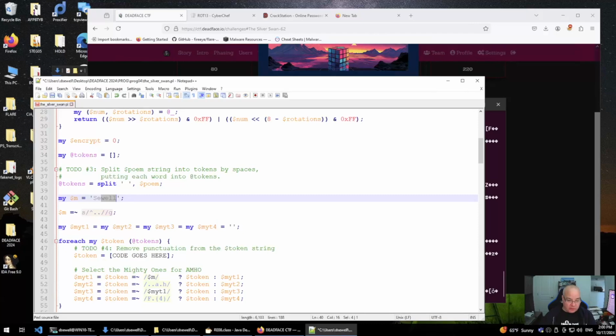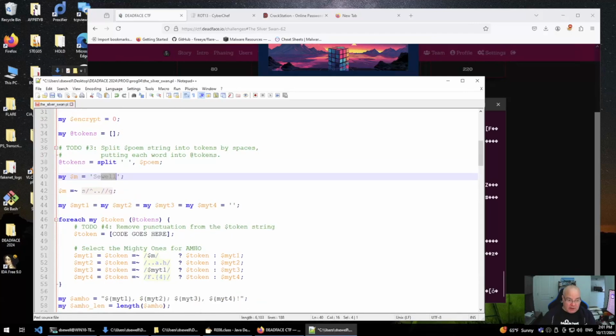So now we define 4 variables called my t1, t2, through t3, t4. All right, remove punctuation from the token string. So we can do that with a line that looks like this. We want to get rid of all the periods, the commas, etc. So we're going to do that like this. The squiggly here means regular expression, and that's what this is right here. And the equals says take token, run this regular expression on it, and then put the value back in token.